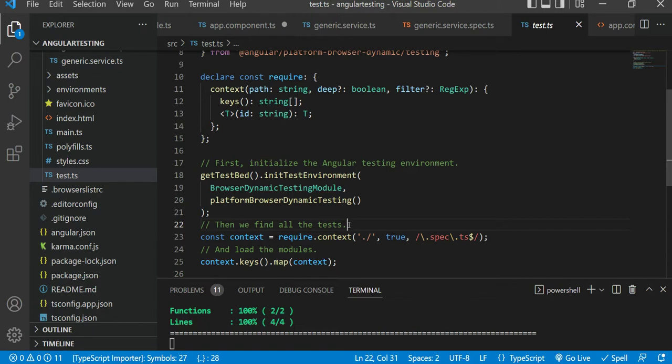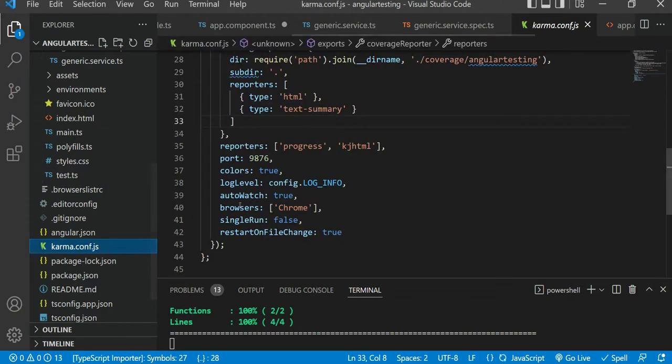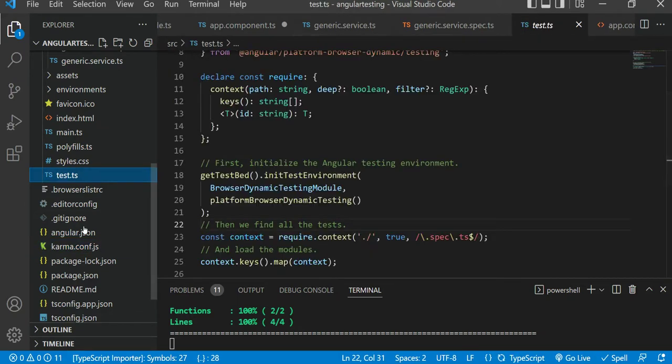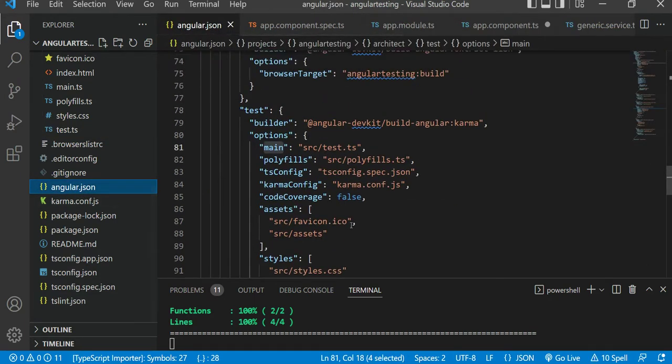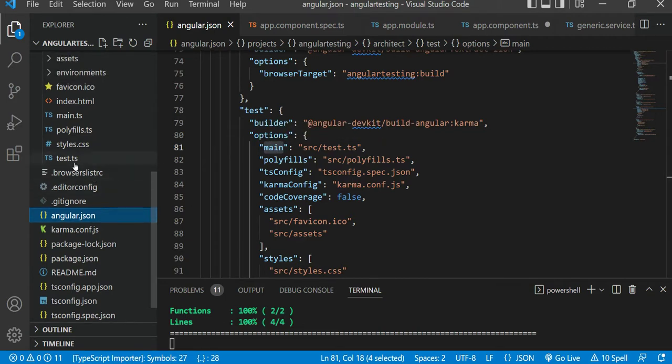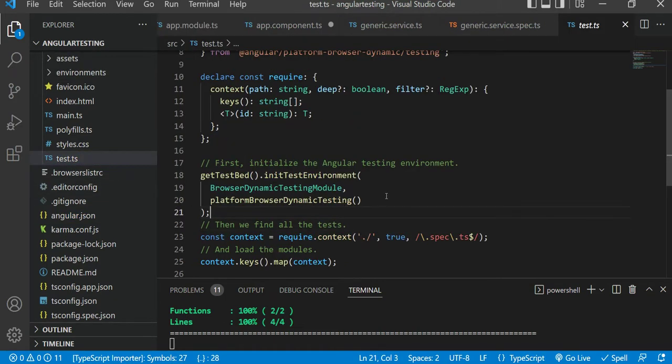We also learned about karma.conf.js, that there is some basic configuration, and then test.ts, and all of this configuration is there in angular.json. There is a section which is test, and the main testing file is test.ts. This test.ts is useful for initializing the testing environment, and it is responsible for loading all the spec.ts files. So Karma will run and execute the test cases. All the test cases are basically in spec.ts files.